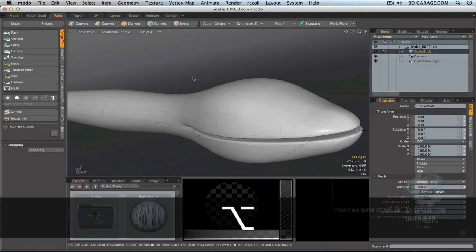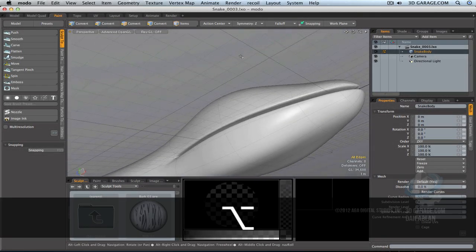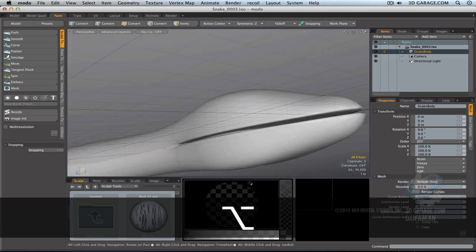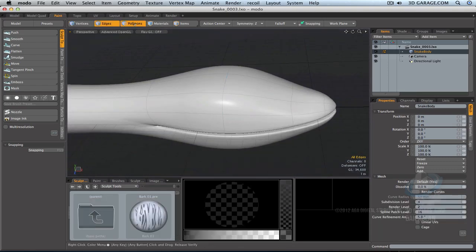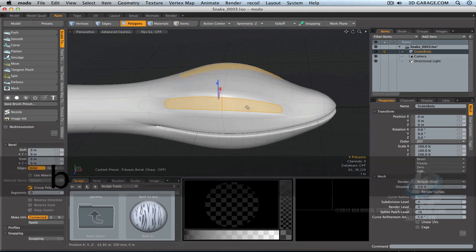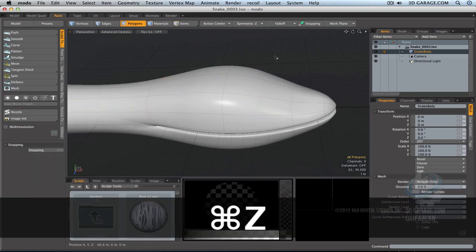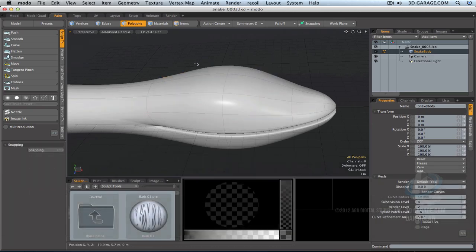I'm working with Snake version 3, where we left off in the previous video. We used the sculpt tool to flatten out underneath, and now I want to build some detail for the eyes. There's a couple of ways I can do this, and by selecting just these polygons here, and again I'm in Z symmetry mode, I can bevel these in and do some things like that, and it's not quite the accuracy I want for what we're going to do.